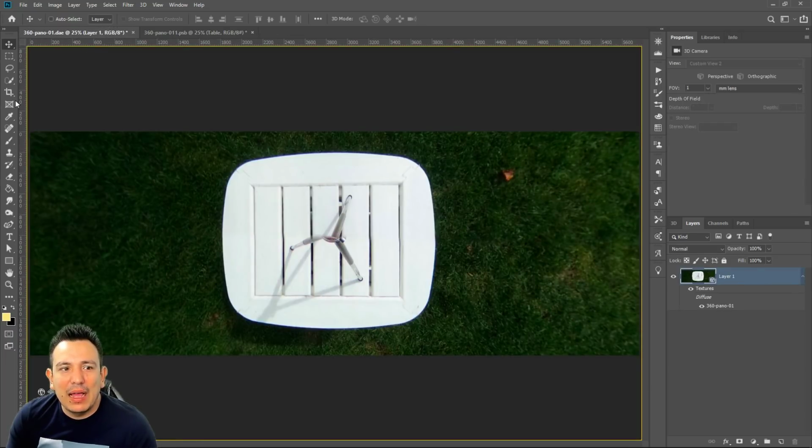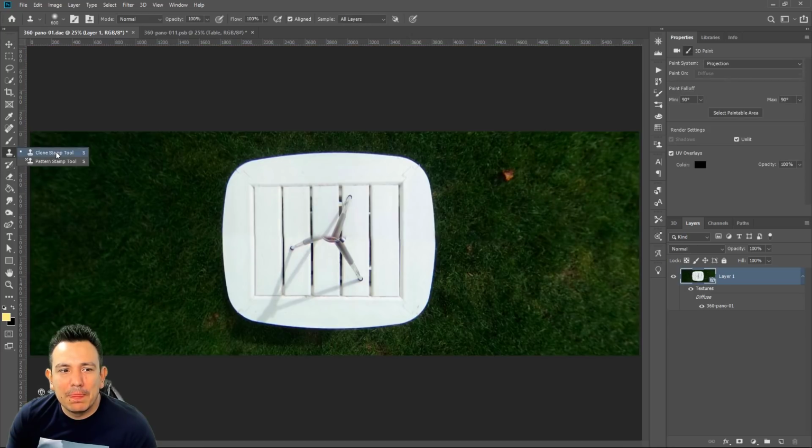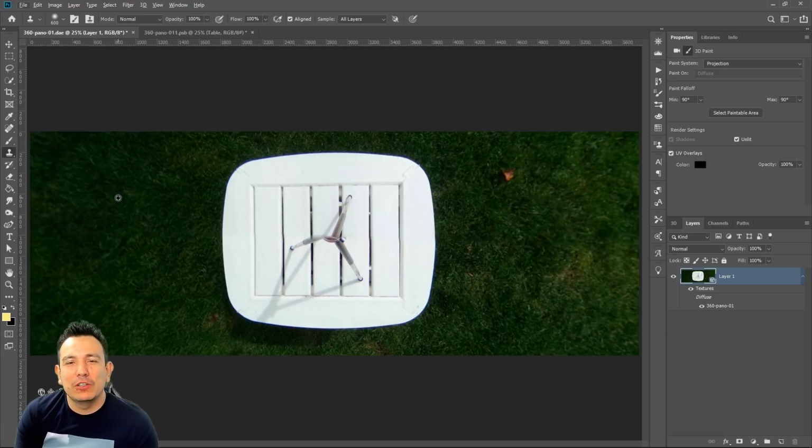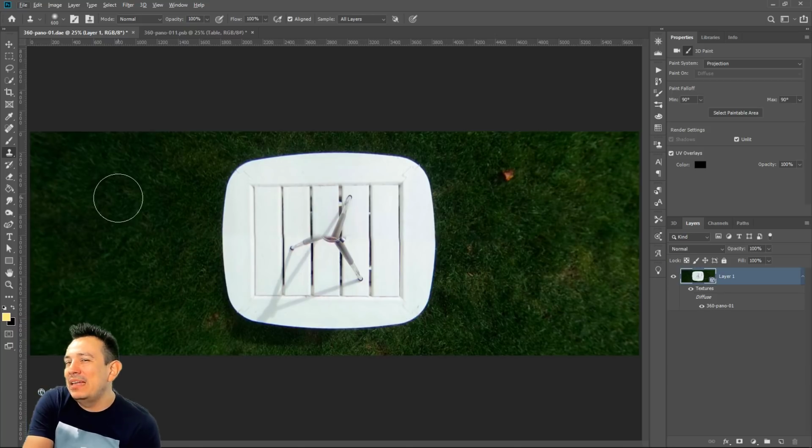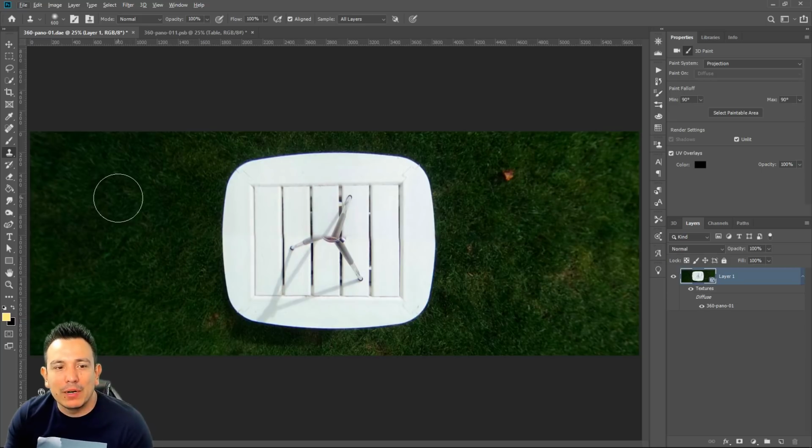So then I can grab the clone stamp tool, hold Alt on Windows, Option on the Mac to set a sample source. The clone tool allows you to copy pixels from one area and paint them in another. So by selecting a sample source, you're telling Photoshop, this is the area that I'm going to copy from. So sample source just simply means area that you're copying from. So Alt on Windows, Option on the Mac, click, and I'm just going to start painting away in this table.